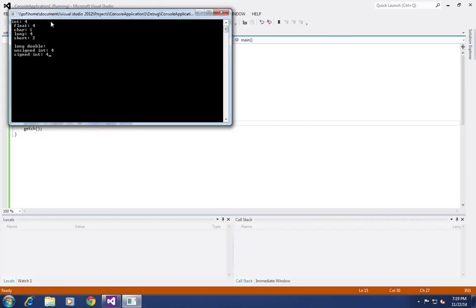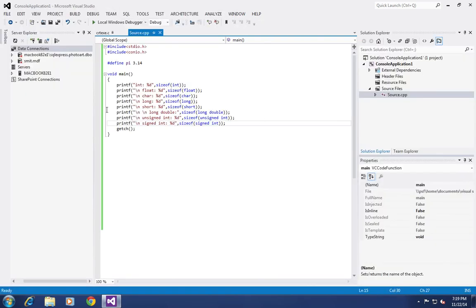We get the memory allocated by them. It is the size in bytes. Int 4, float 4, character 1, long 4, short 2, long double, unsigned int 4, and signed int 4. We got the output, all we wanted. Okay, thanks for watching my tutorial.